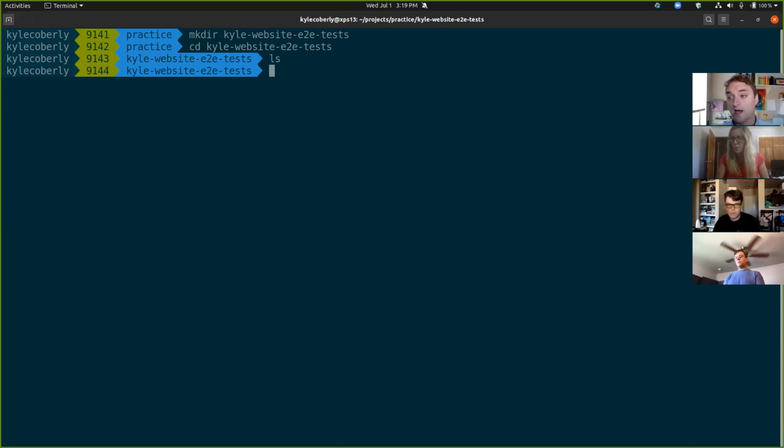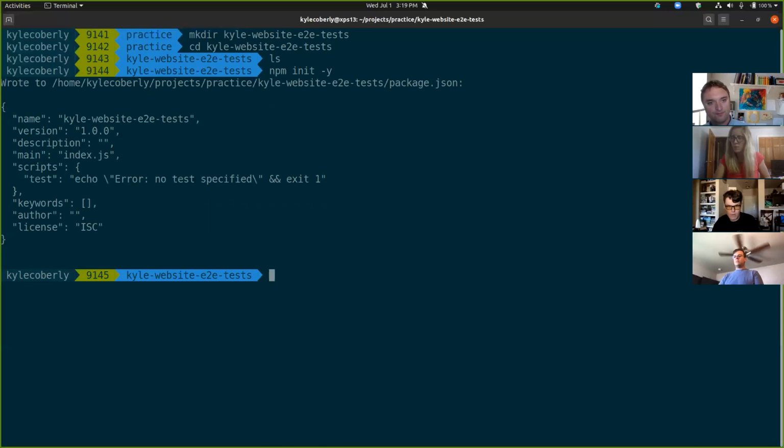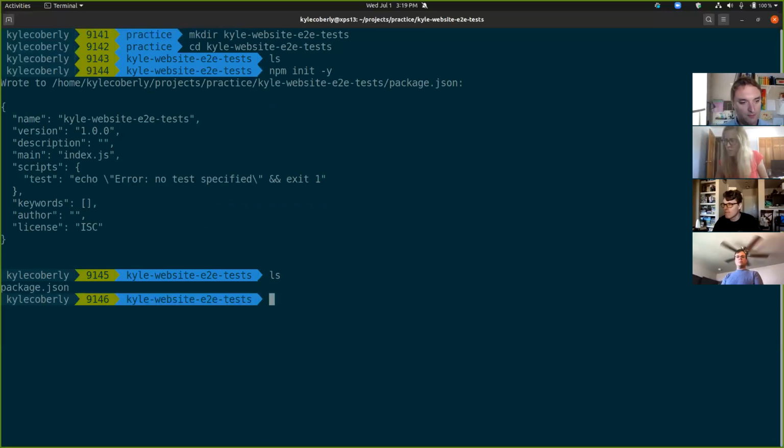Now we're going to make a blank node project. It's not a node server, but Cypress is a node tool, so we have to have a node setup for this. So we're going to do npm init -y, and that's going to give us a package.json file. We just need that to install Cypress. It's like a Gemfile. So I want to npm install Cypress.